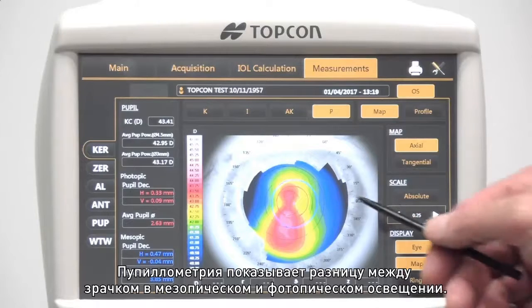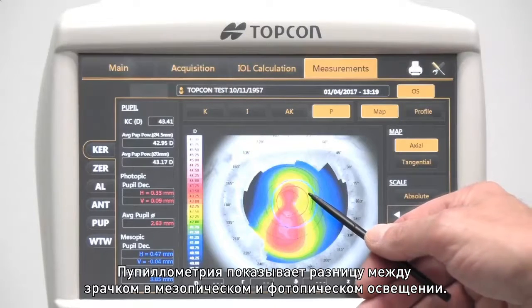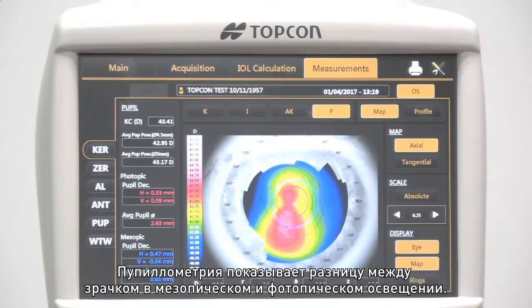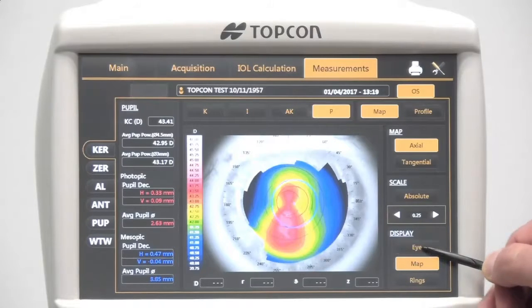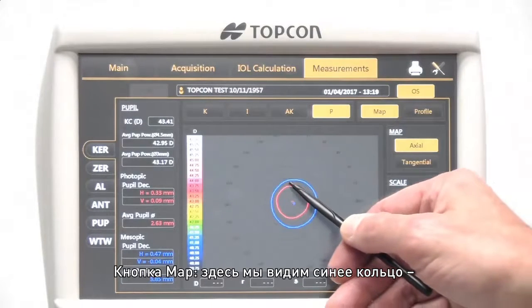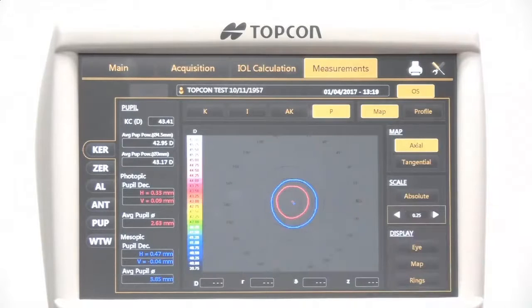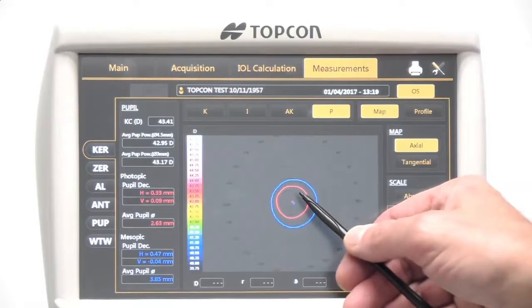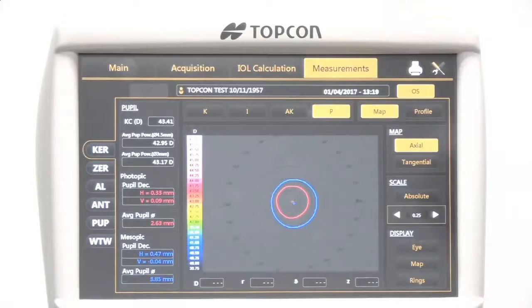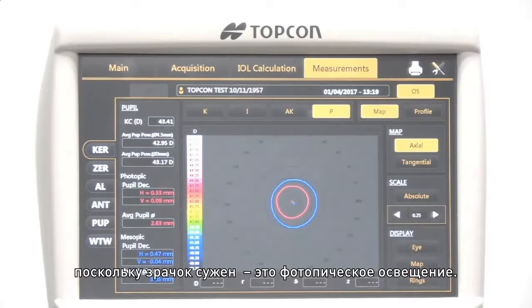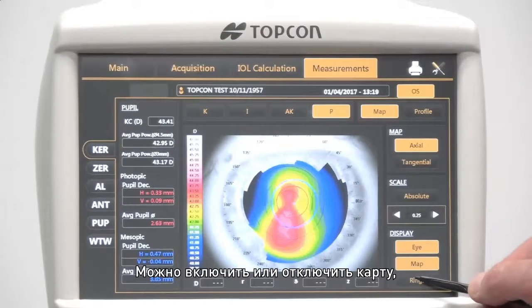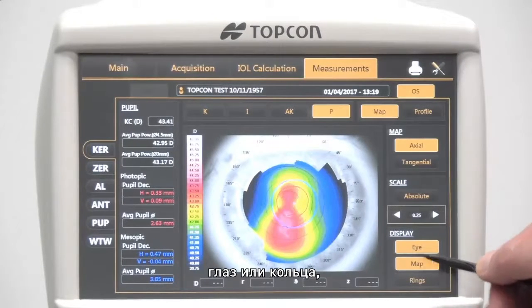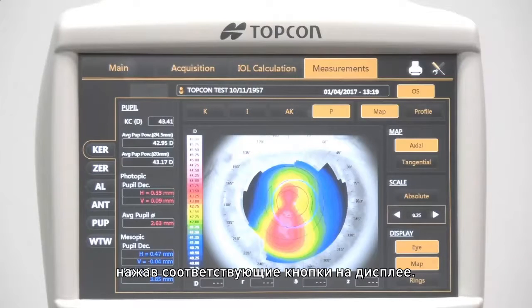The pupillometry shows us the difference between the mesopic and the photopic positions of the pupil. In here we can see the blue ring is the mesopic, and the red ring, which is smaller, is the photopic because the pupil is constricted. We can incorporate or remove map, rings, or eye by pressing the display buttons in here.